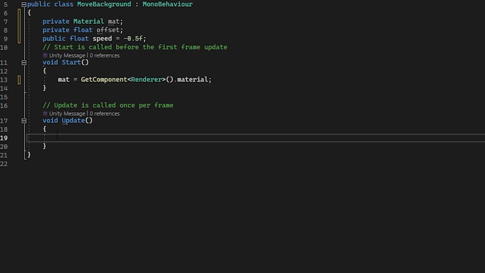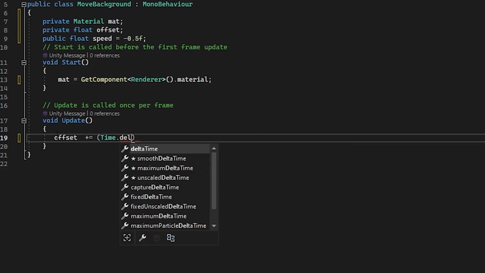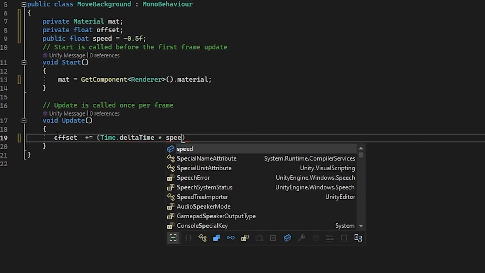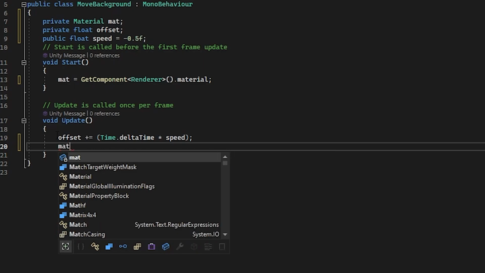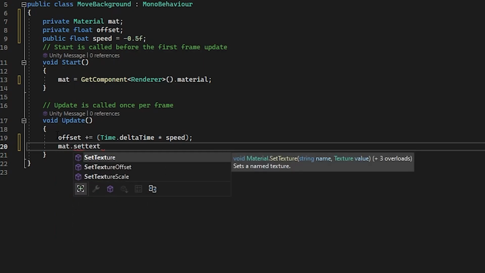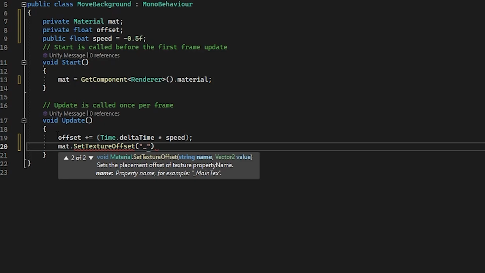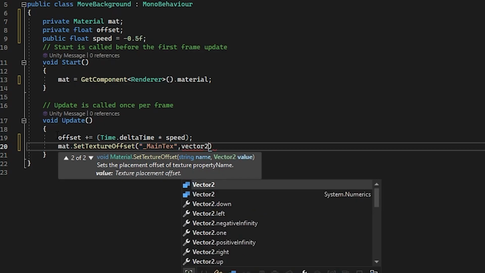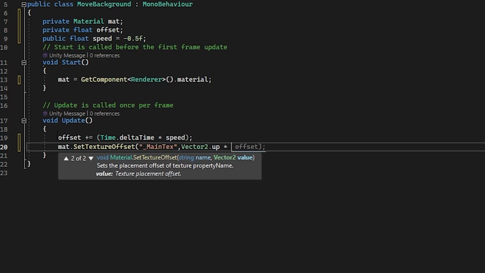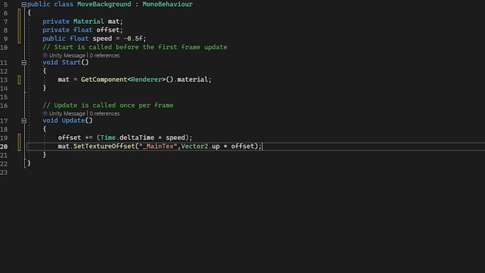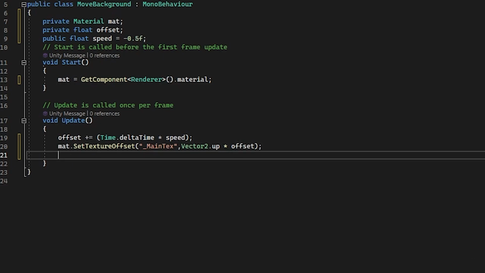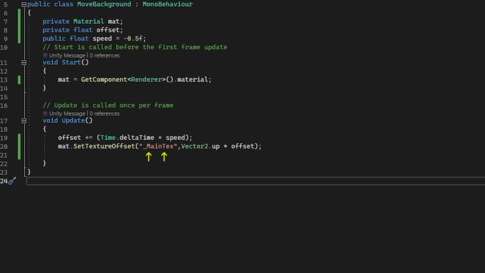Then in your update method, type in offset plus equals Time.deltaTime times speed, and then mat.SetTextureOffset, and then in speech marks you want _MainTex. Don't forget the underscore before it. Comma Vector2.up times offset. Also do make sure you get the case right in the MainTex because it is case sensitive. So make sure there's a capital M and a capital T in there.